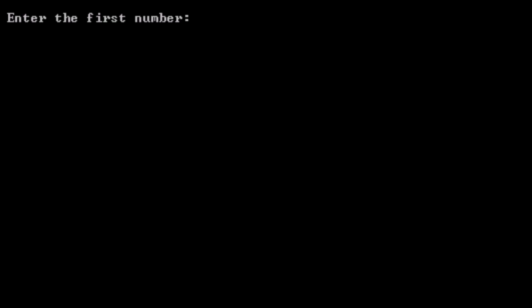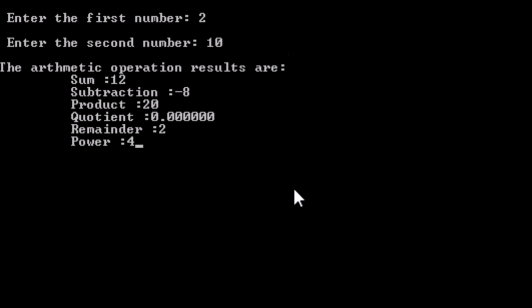Yes. Okay, I'm going to run the same. But here I'm going to give a number that is lesser than the second number. So let me give 2 here, and let me give 10 as the second number. So here we get the result. The sum is 12, and subtraction we get it as -8, because 2 minus 10 will give us a negative number, and that is -8. Product again is 20.